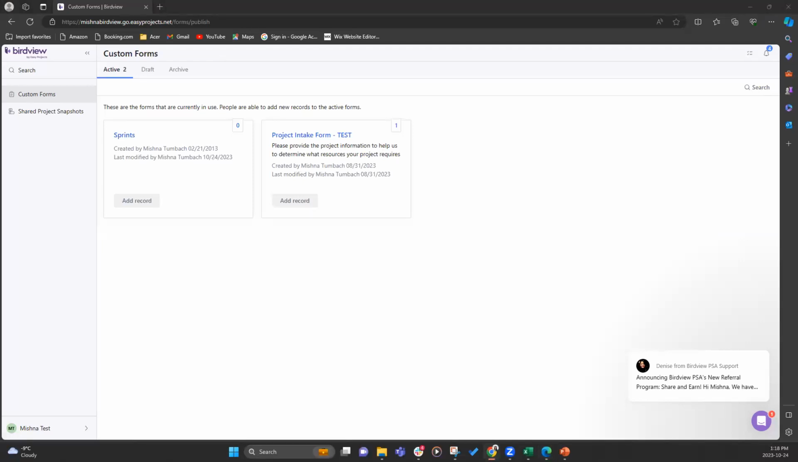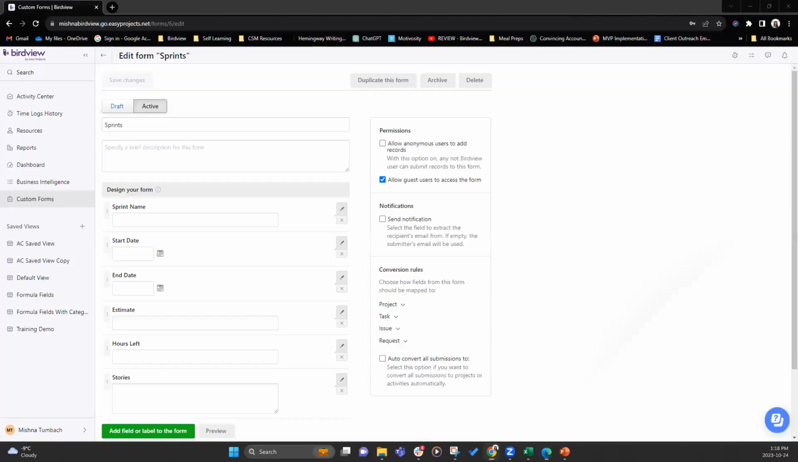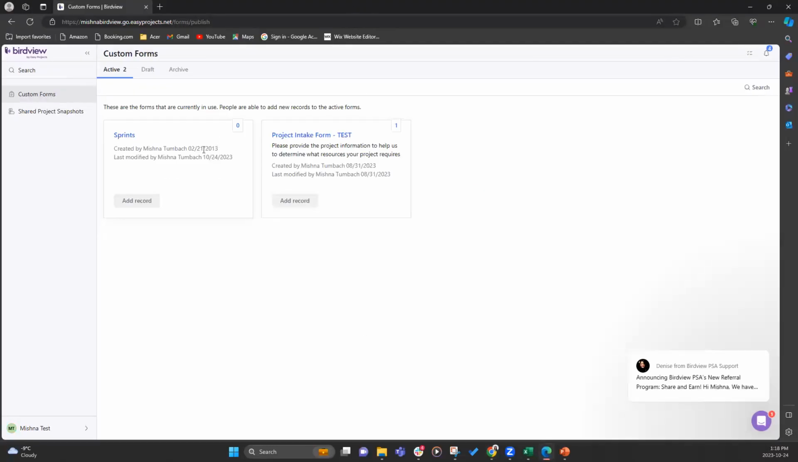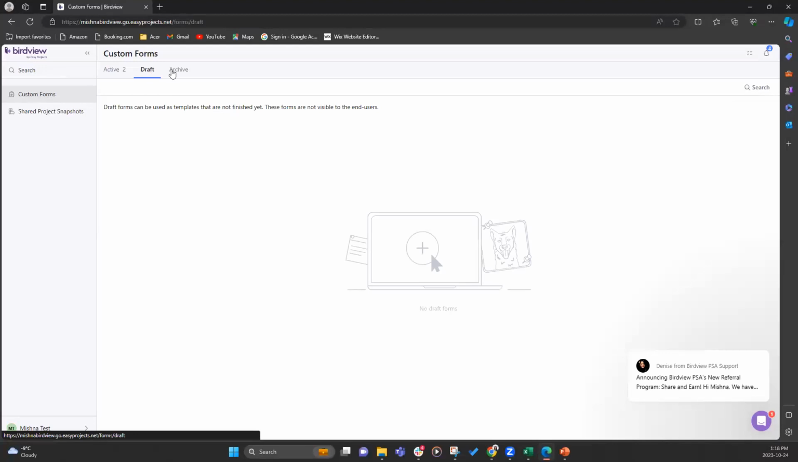All right, so we have covered custom forms, project snapshots, and let's go into, sorry. Nope, that is one. All right. So here you can see if there's any draft or archived projects that custom forms that have been shared with the guest user.